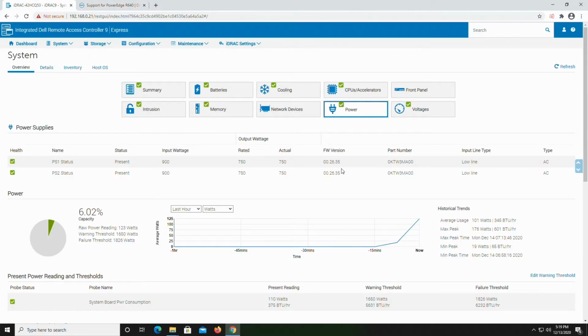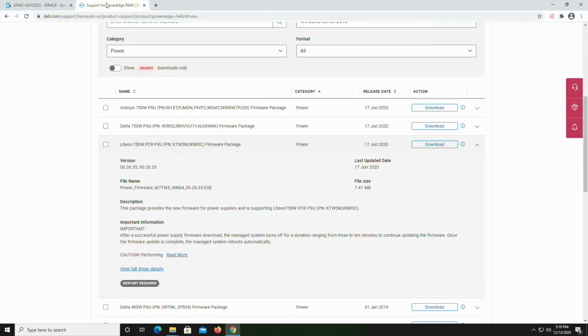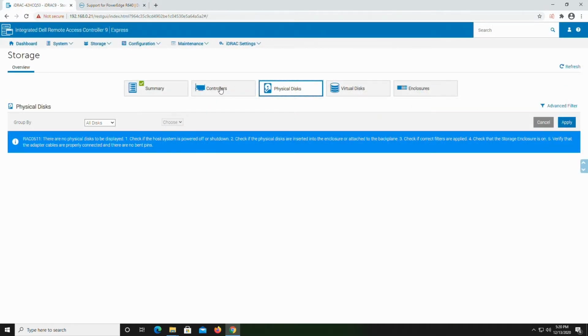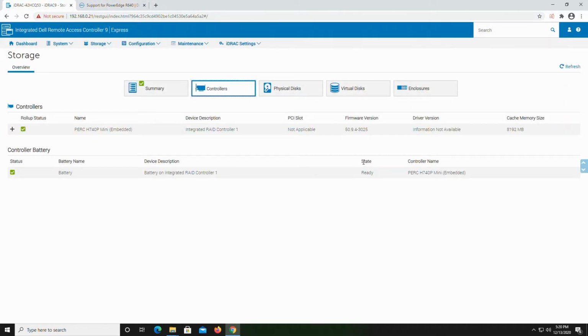So we'll skip that update, but if there is a newer version available for you, you'll want to download the update to a locatable folder on your desktop, and we'll show you how to install it with the other updates that we download later in this video. Next, we'll do the RAID controller update.